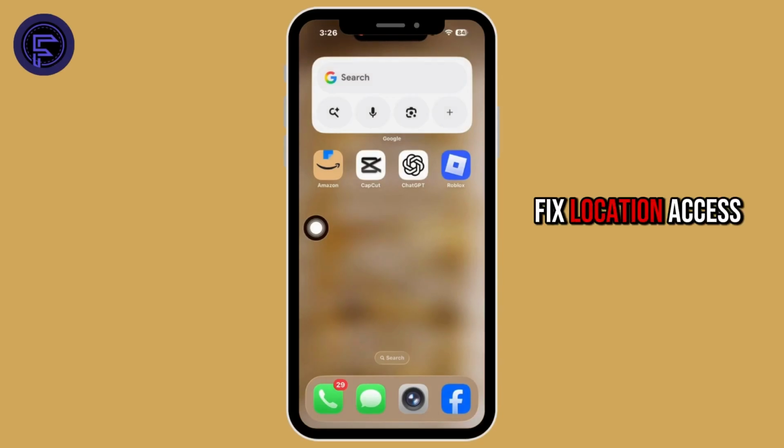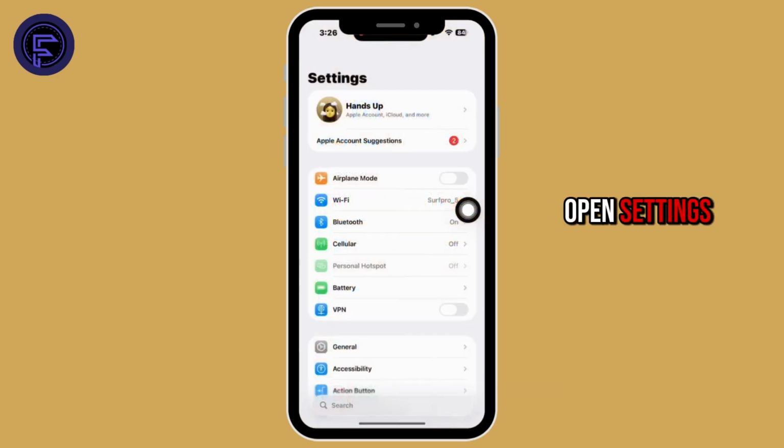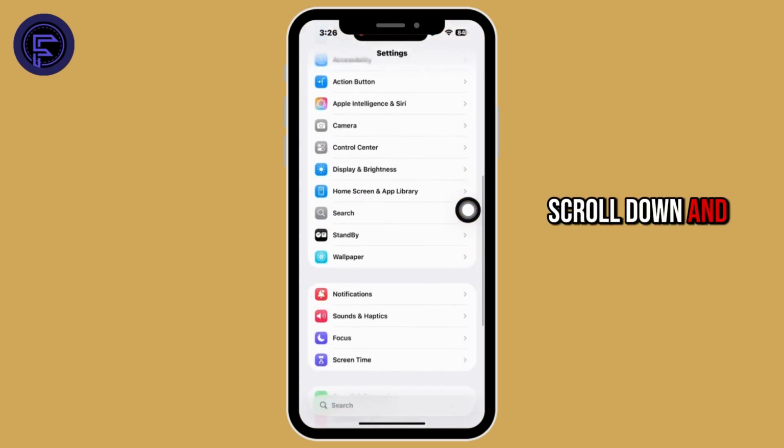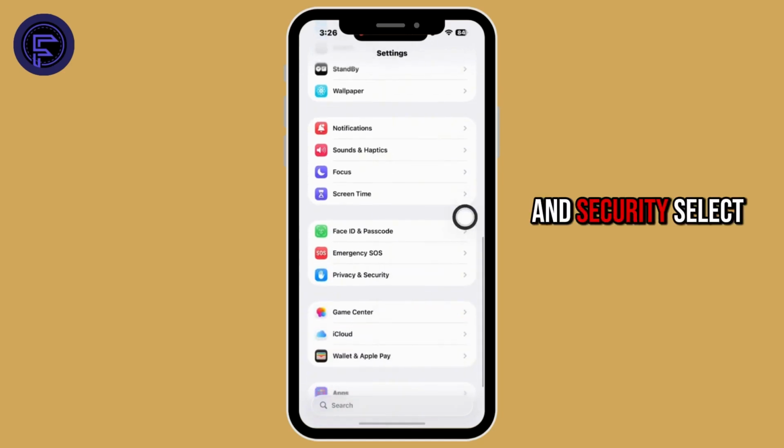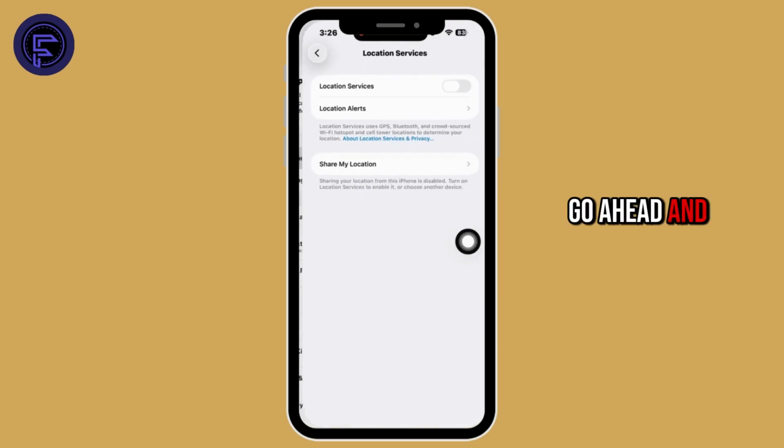Here's how to fix location access needed for weather app in iPhone. The first thing you want to do is launch open settings. Now here you want to scroll down and find the option of privacy and security. Select that. Here find location services. Go ahead and select that.